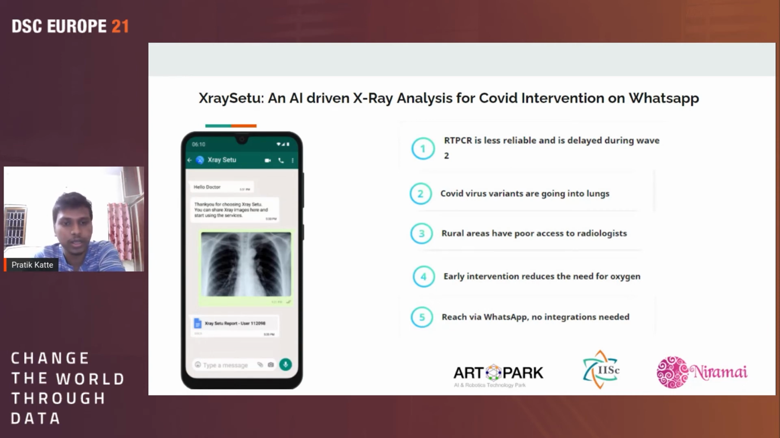their X-ray image on WhatsApp, and our X-ray service would give a report of whether the person has COVID-19 or not, along with 14 lung diseases, in merely 2 to 3 minutes to the doctors. So this service was very helpful in rural areas where radiologists are not accessible, as well as in tier 2 cities where there are not many radiologists. Early intervention also helped in reducing the burden on the healthcare system, managing it properly, and giving oxygen to the people who needed it.